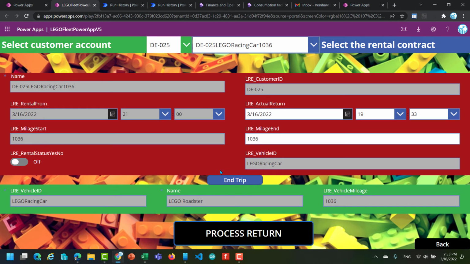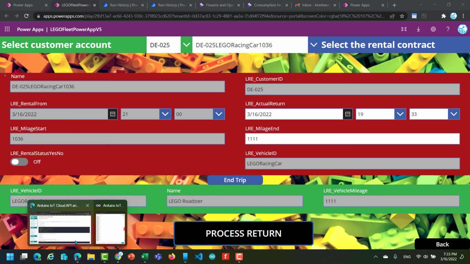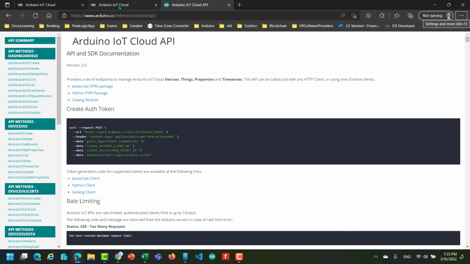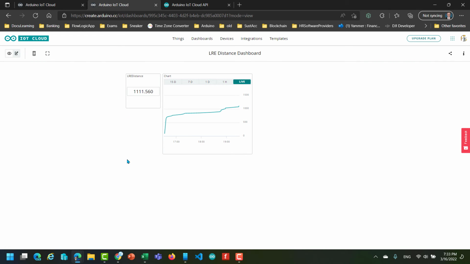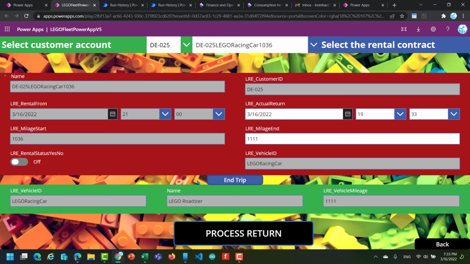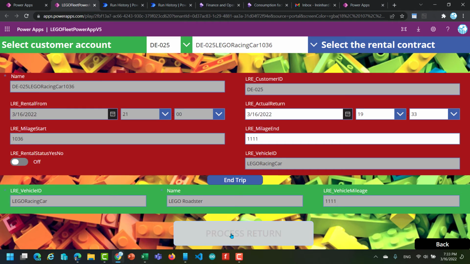And for reading the sensor, I included this flow here. This basically triggers the flow and gets a value back that should update this field. So let's see if this works. If there's no big mistake, then you see this is the mileage. That is the result from our sensor. And with this information, I can now process the return.